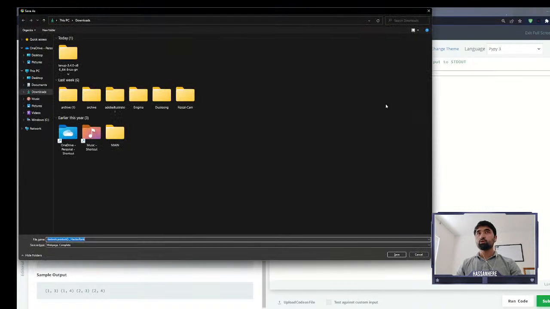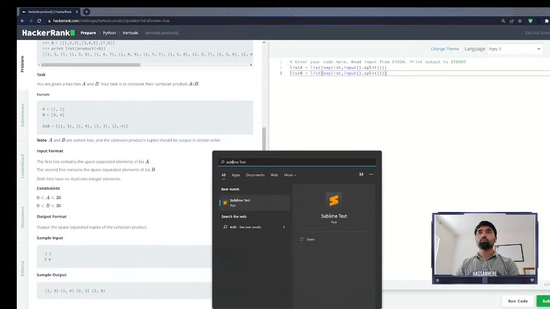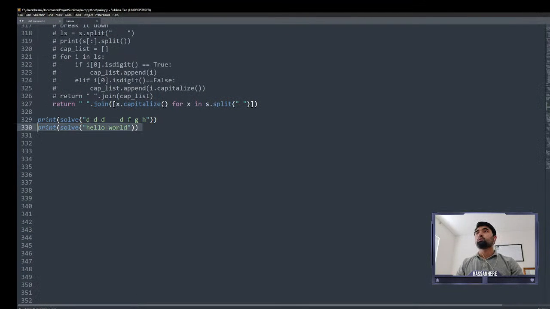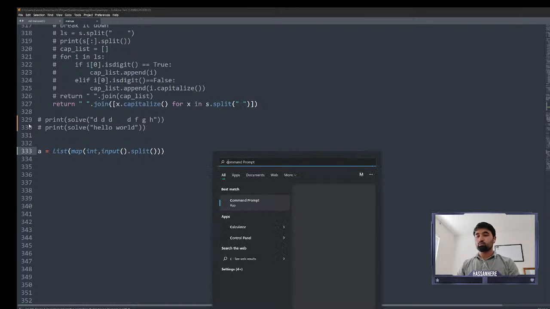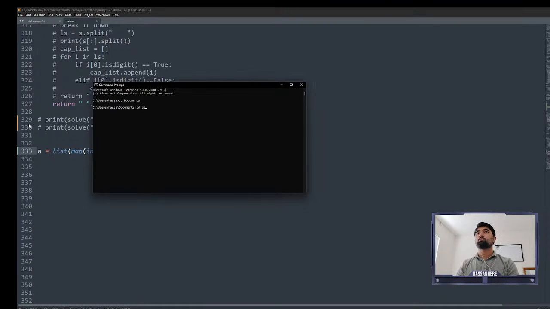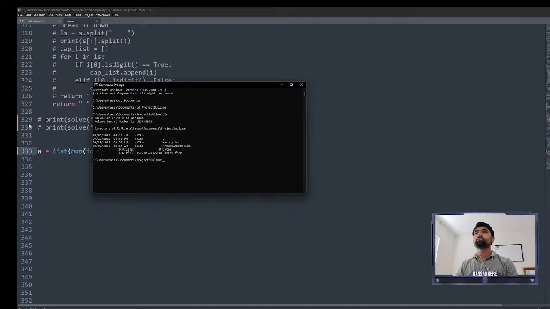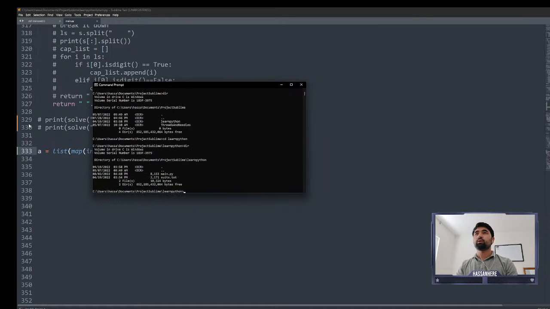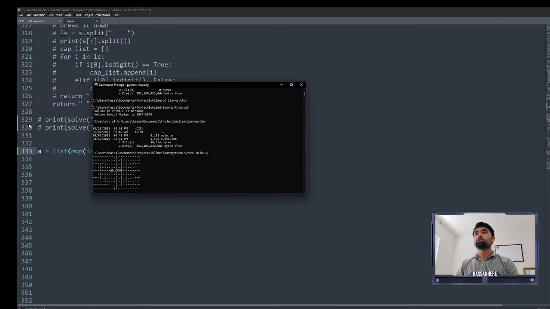Go back over here. We don't have to save it. Open Sublime. This was the last problem that we solved. Go over here. A is this thing. The command prompt. cd project Sublime, cd main. Oops, we have to go to learn Python, right? Okay, here we'll find main.py.